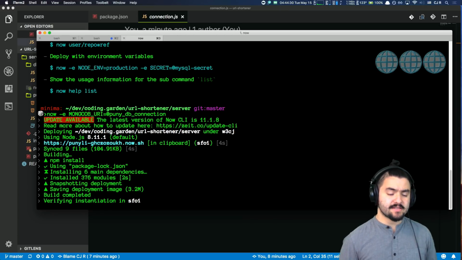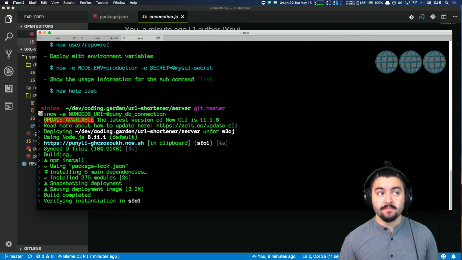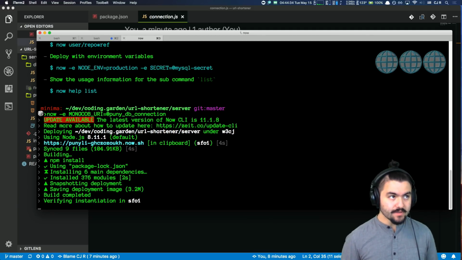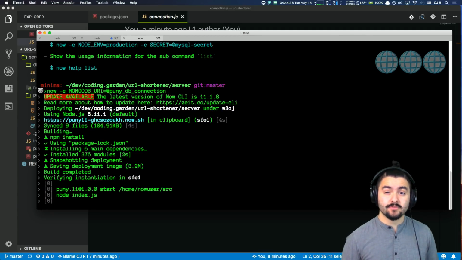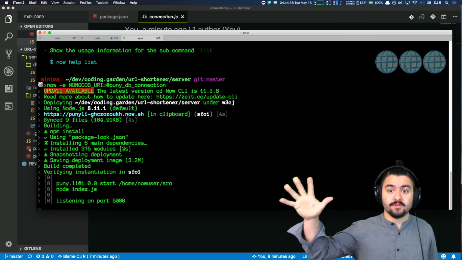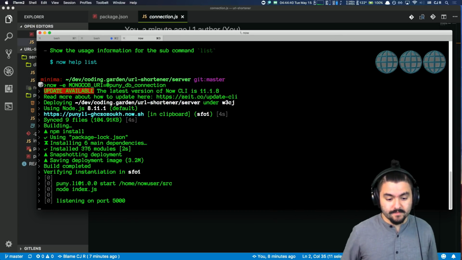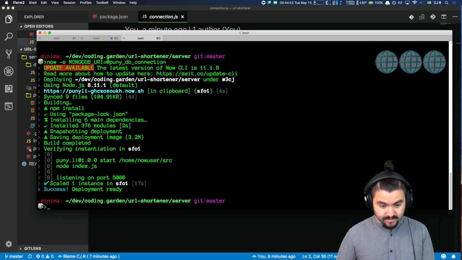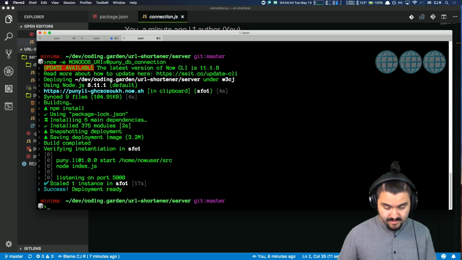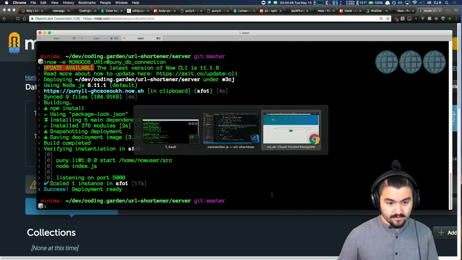And to get now, you can just do npm install -g now. They also have a desktop tool where I believe you can just drag and drop a folder to deploy a site. And so now this is working, and it created this URL.